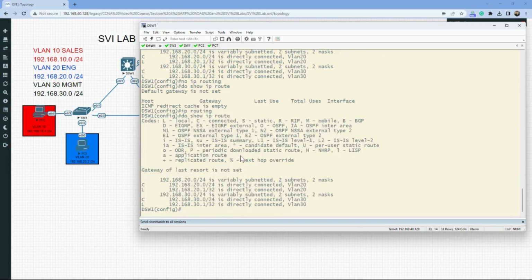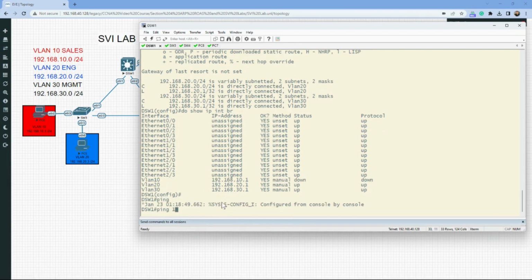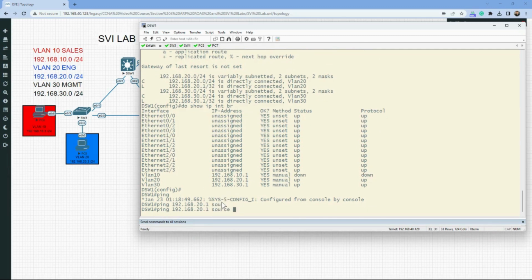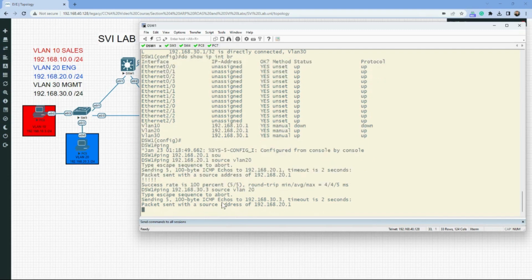Let's go back to distro switch 1. Let's go ahead and look at our SVIs. So we should be able to reach VLAN 20. Let's see what the issue is, and we're going to actually go ahead and do a Wireshark if we can't figure out the problem, right? We want to go to 30.3, and we want to source it from VLAN 20. I was just pinging myself.